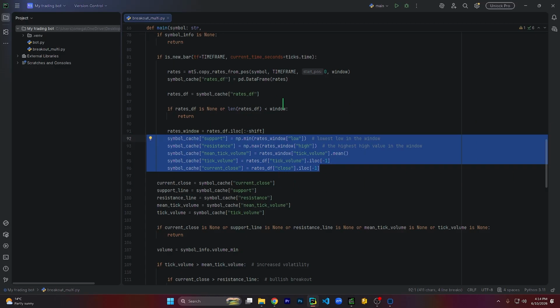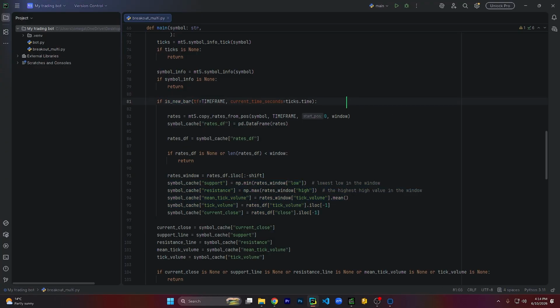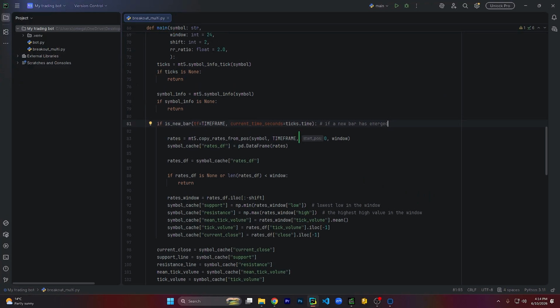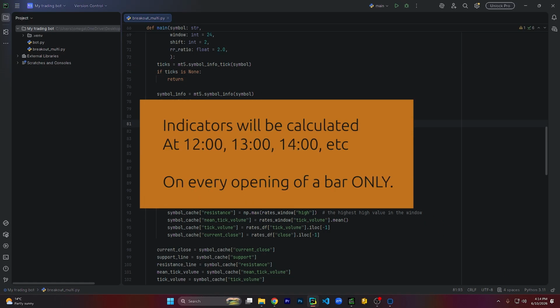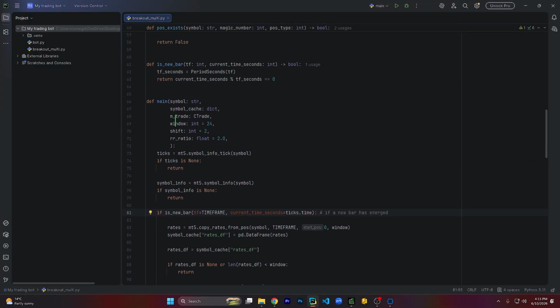Since this is a computationally expensive process and we want our trading bot to be as quick as possible, we've decided to put all of this in a new bar event handler, meaning only if a new bar has emerged is when we want to calculate these. Meaning if we operate on the 1 hour candlestick or the 1 hour time frame, this is where the symbol_cache variable becomes crucial by retaining those values because the value passed here will be a global variable.